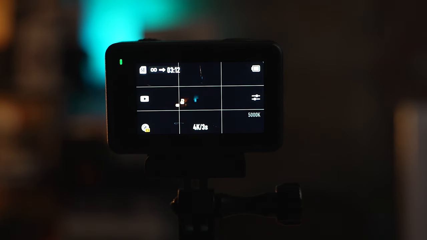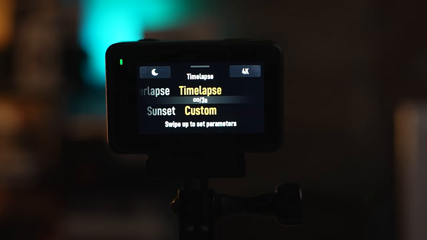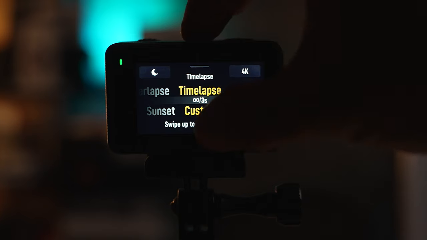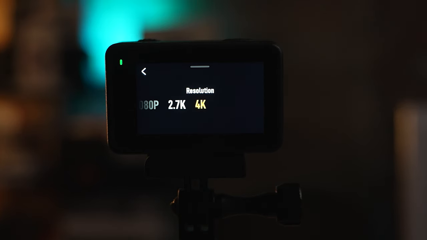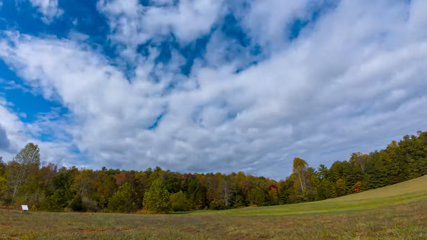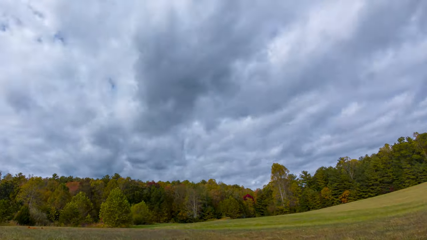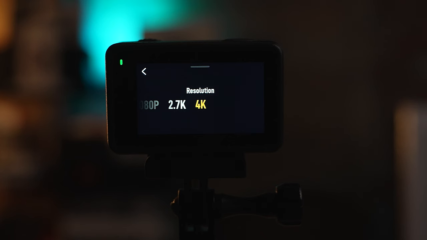So next we're gonna get into the settings that I recommend for capturing the best time lapses on the Osmo Action 4. Once you're in time-lapse mode, what we're gonna do is swipe up from the bottom. And you're gonna see these options right here. So you wanna make sure, first of all, that at the top you have time-lapse selected. And then at the bottom, you wanna do custom. And then we're gonna check the upper right up here. You wanna make sure that's set to 4K. 4K is gonna get the very best results. And with time-lapse mode, there's not really a reason to shoot at any lower resolution. You definitely want to do 4K.